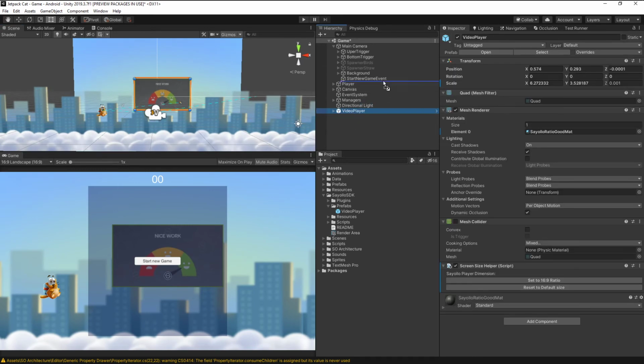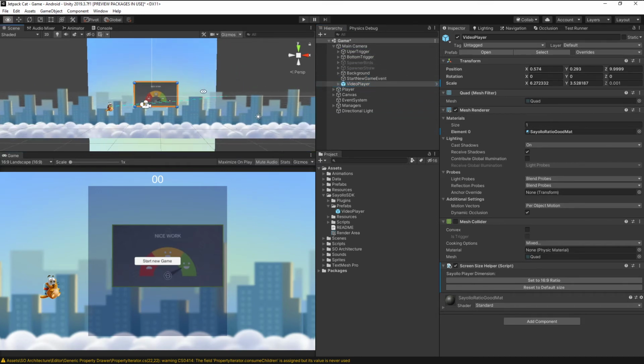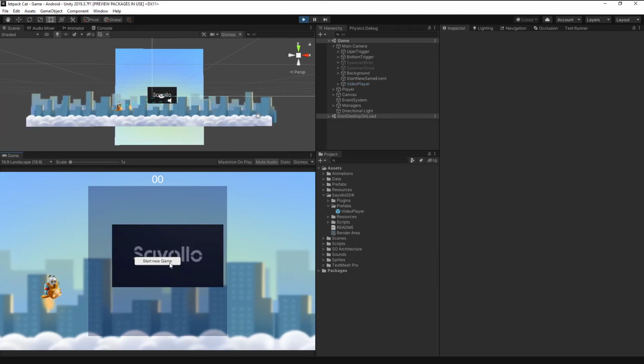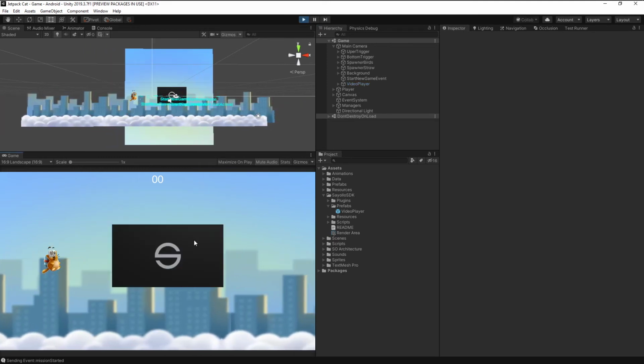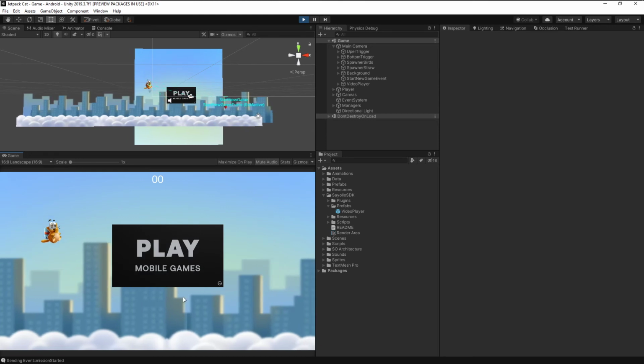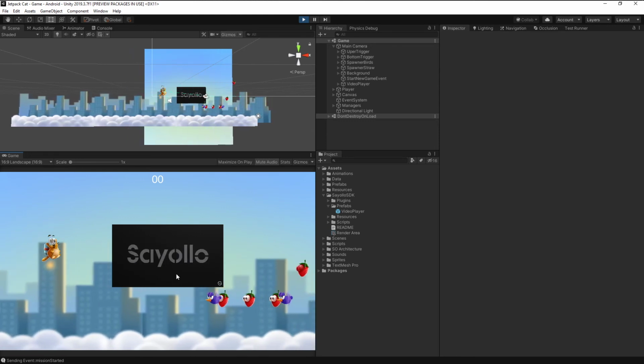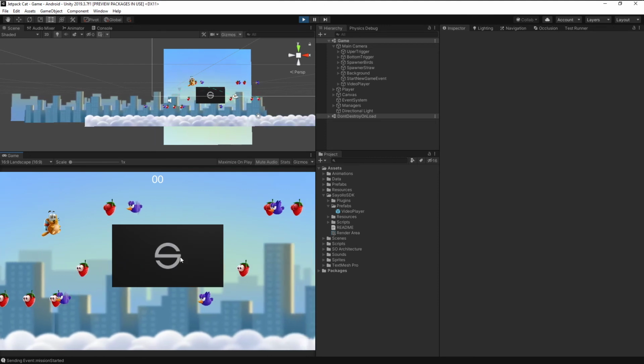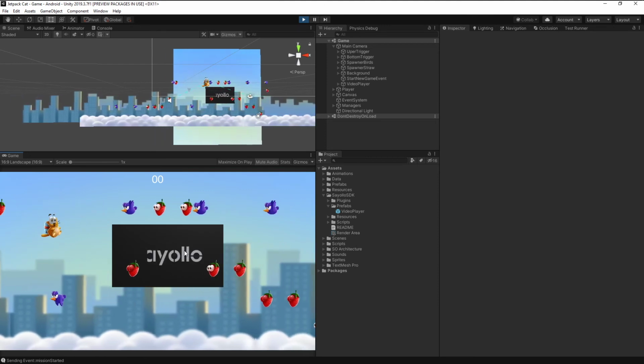I will drag and drop it inside my main camera to be a child object because I want it to follow my camera right now. And that's pretty much it. I can save and just play. Start the game. And this is pretty much it. So video ads will be shown on this banner, this billboard.